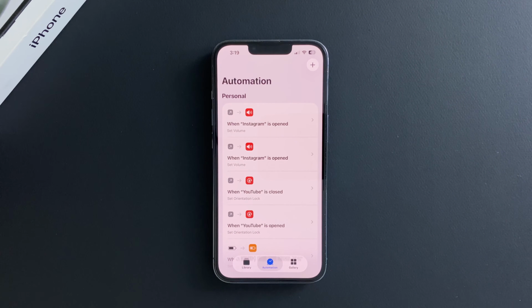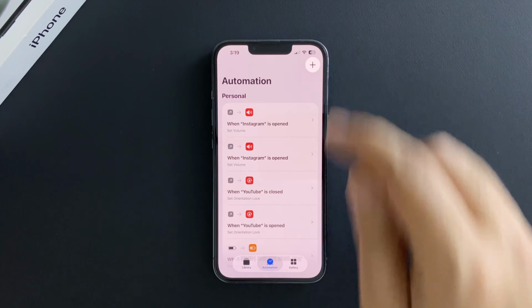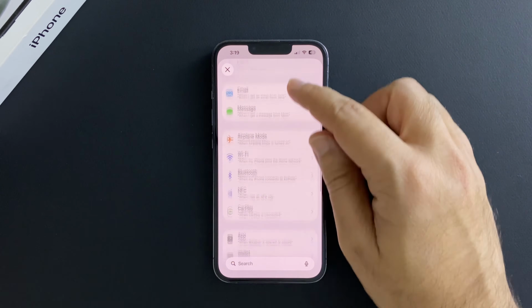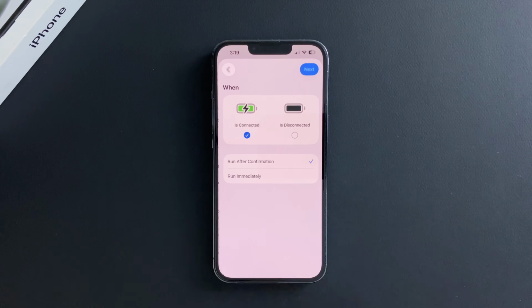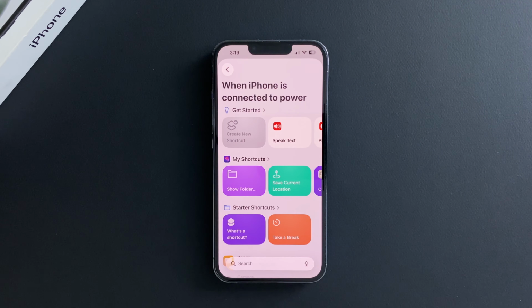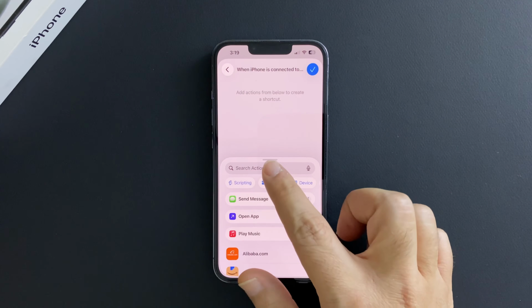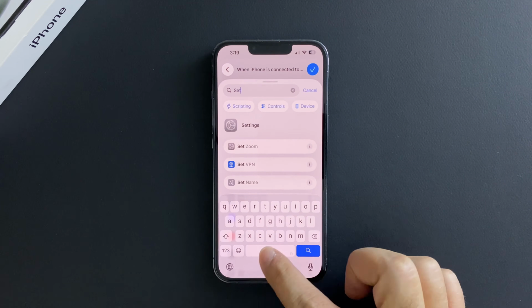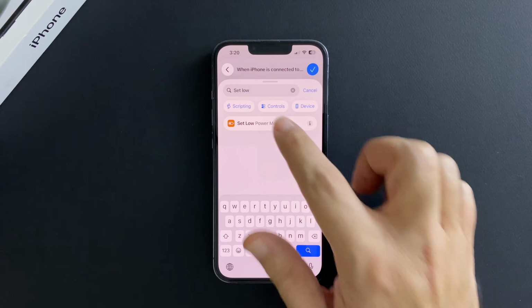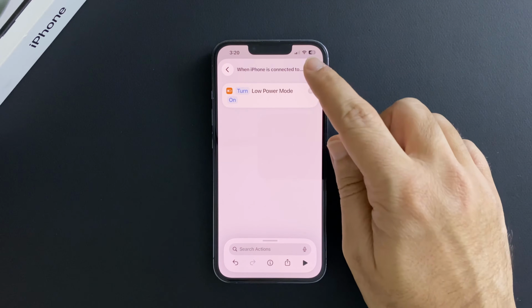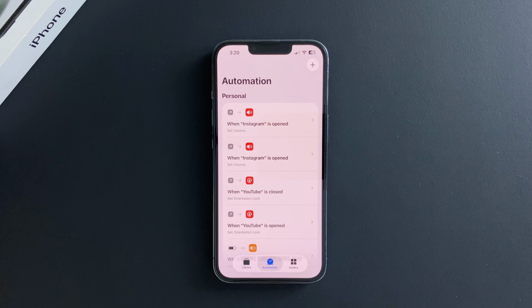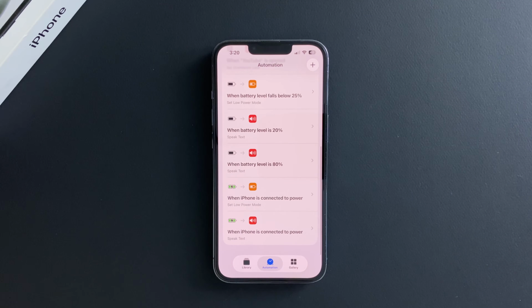Next one, again Automation and then plus icon and Charger. Choose Is Connected, tap Run Immediately, then Next. Search for Set Low Power Mode or Set Airplane Mode. Now turn it on and tap Done. Why is this useful? Your iPhone charges faster by reducing background activity.